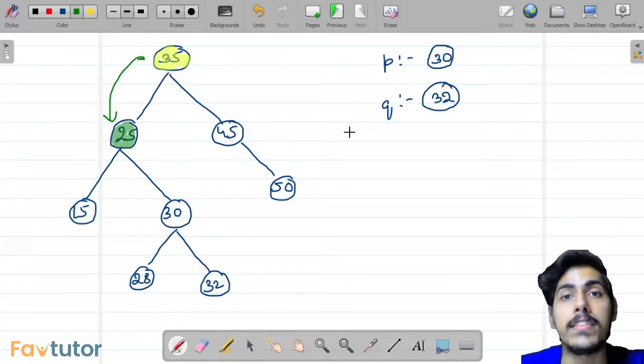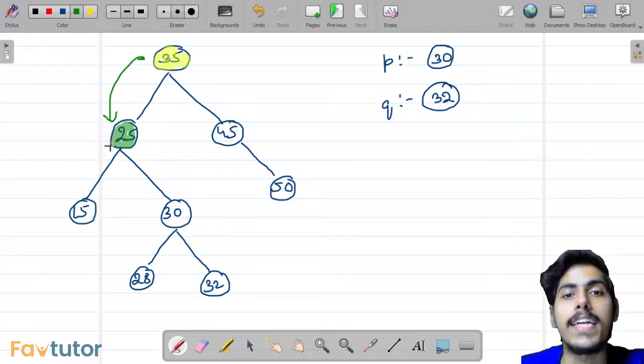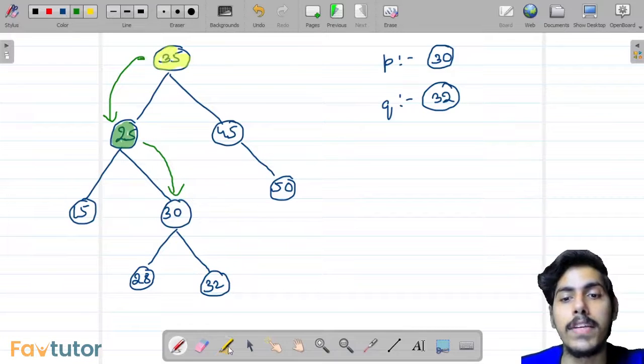What does it indicate? It indicates that both of these nodes, that means P and Q, will lie in the right subtree of node 25, which means that the lowest common ancestor of these two nodes will also lie in the right subtree. So now we are going to move to the right. From node 25 we will reach node 30. Now we are at node 30.